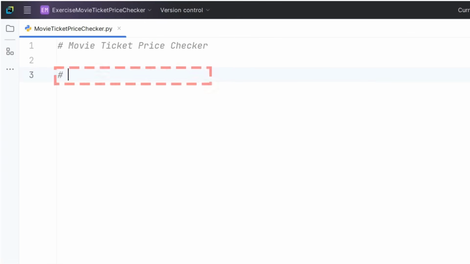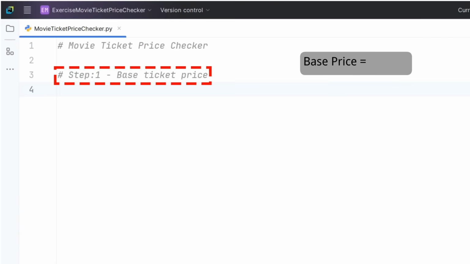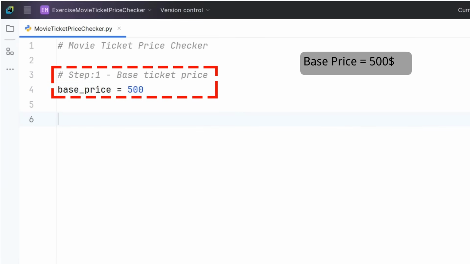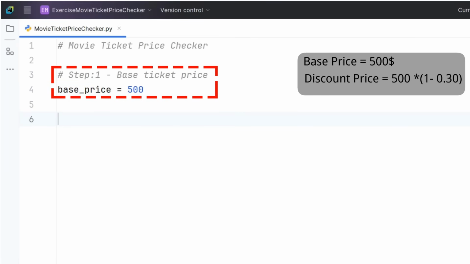So the first step is to set the base ticket price. Assume the base price of a movie ticket is $500, which is very high. Wow. Okay. Stored in a variable called base_price. This will be used to calculate the discounted ticket price.